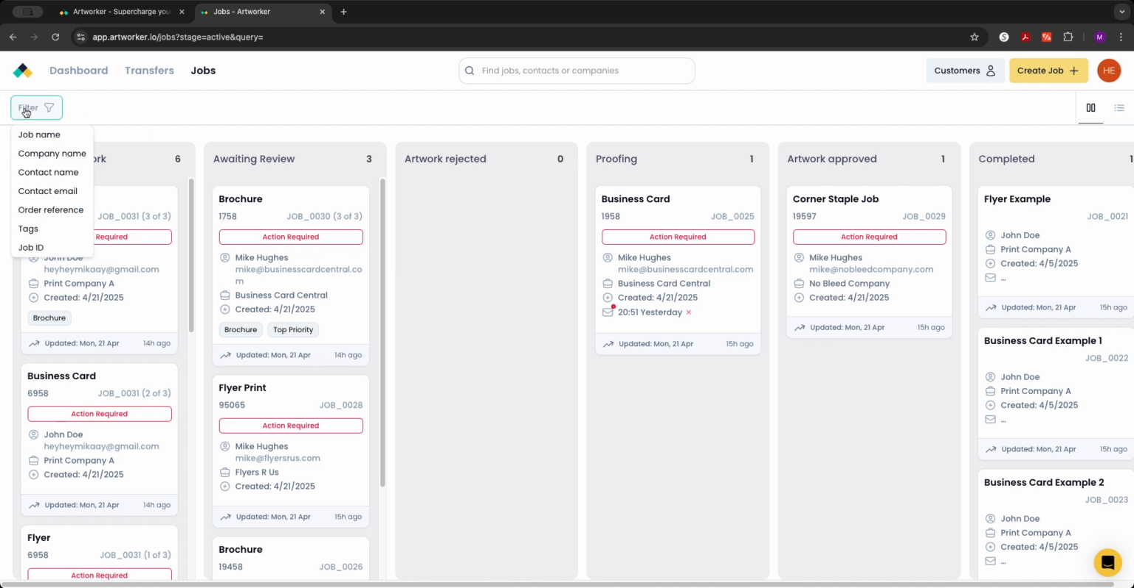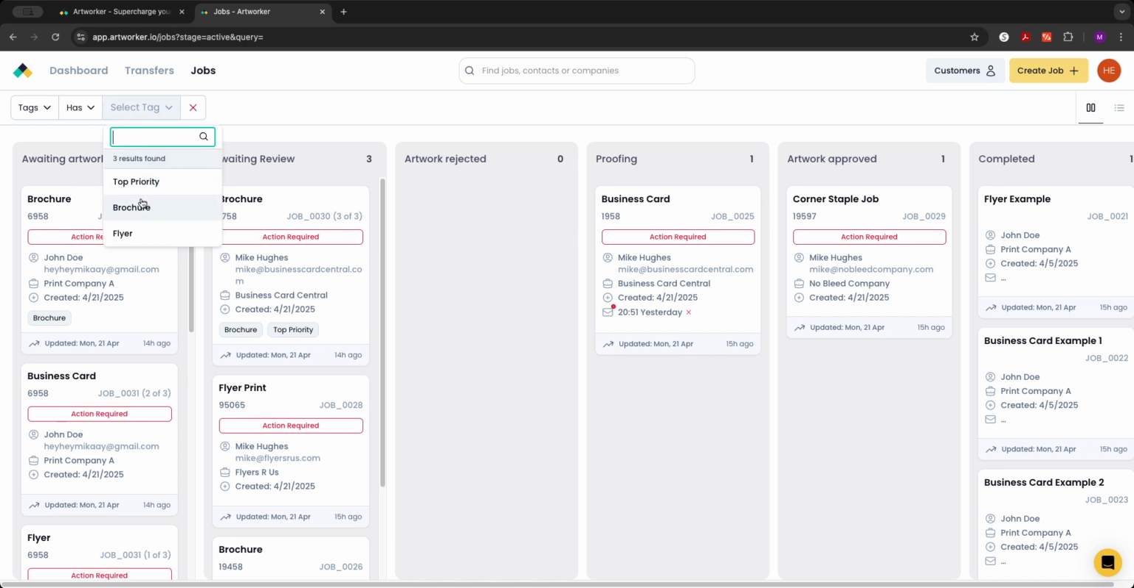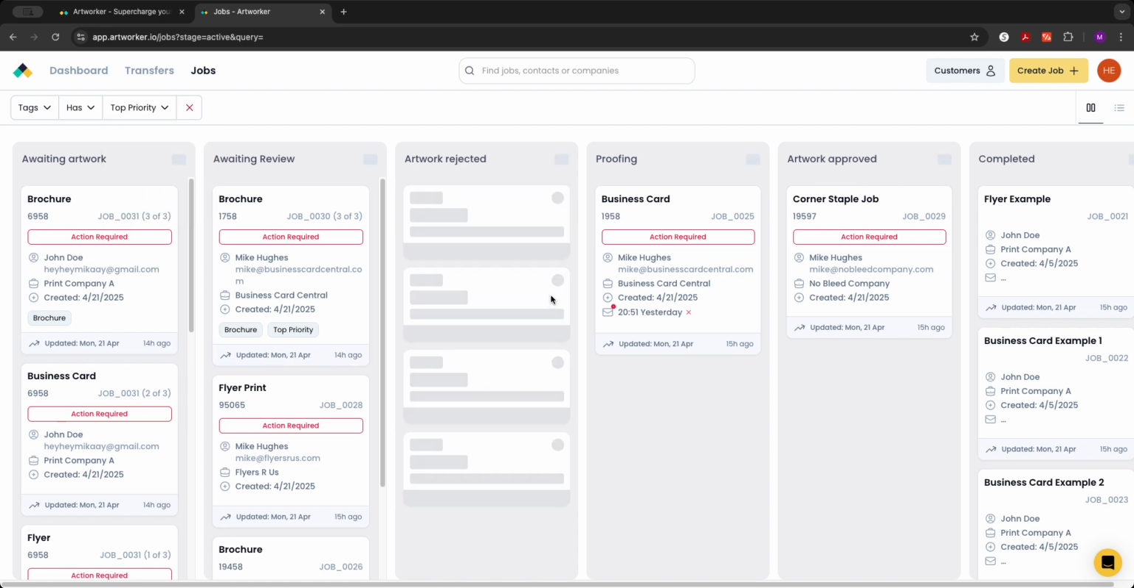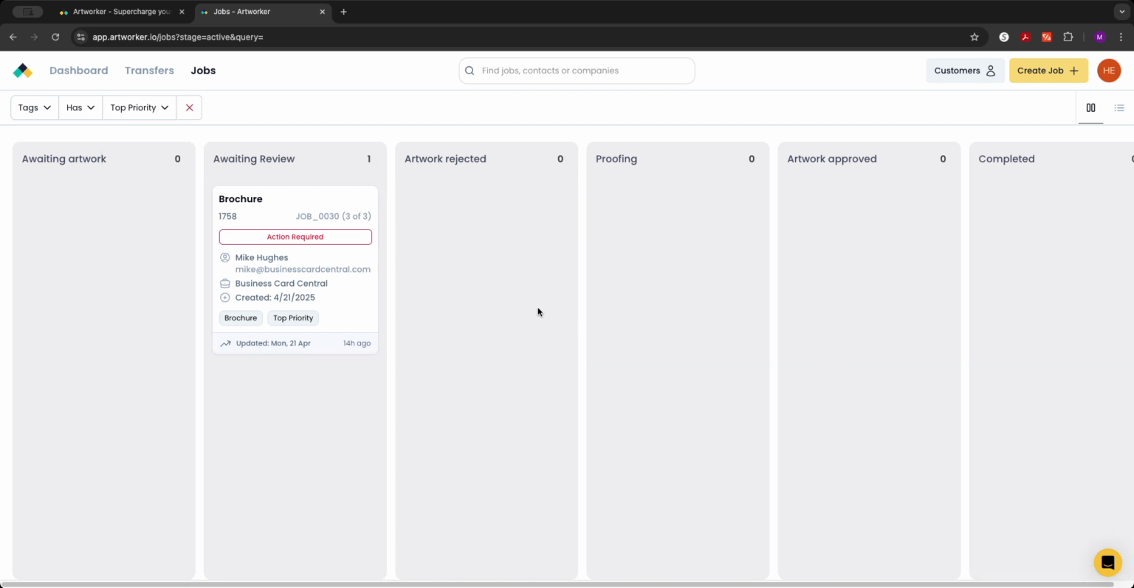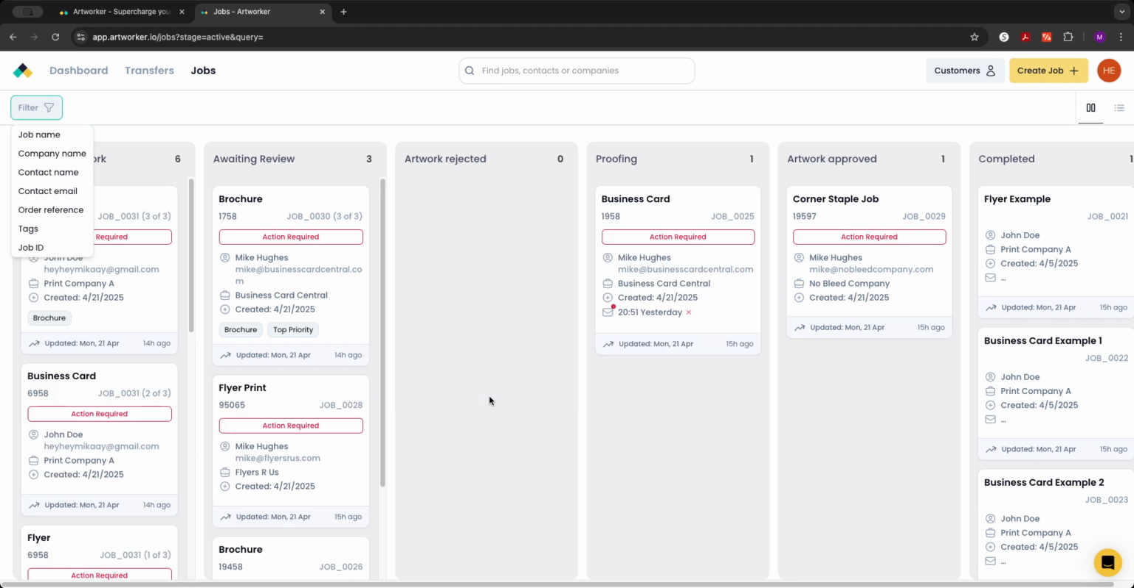And then from here, I can filter by a tag. So I can just say tag is, and when this pops up, it should show some of the different tags that are available to me, or you can simply type that in. I can just click top priority, and when that happens, you'll see all the other jobs disappear, and this is the only current job that has a top priority tag to it. And again, when I click the red X, this disappears, and now I'm back into my job board.